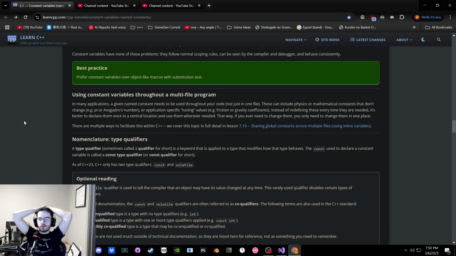Nomenclature. Type qualifiers. A type qualifier makes sense. We're qualifying a type. We're making some kind of addition and behavior modification to a type. Const is used to declare a constant variable. It's called a const type qualifier or const qualifier because it's a type qualifier and it is a const type qualifier. So we give something a const type qualifier. In C++, it only has two type qualifiers. That's it. Const and volatile.